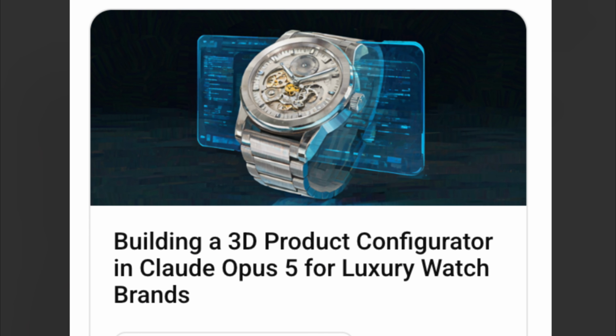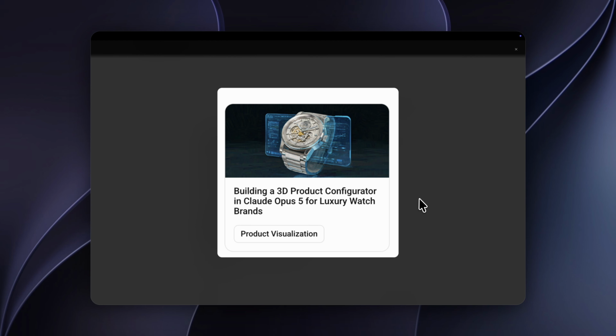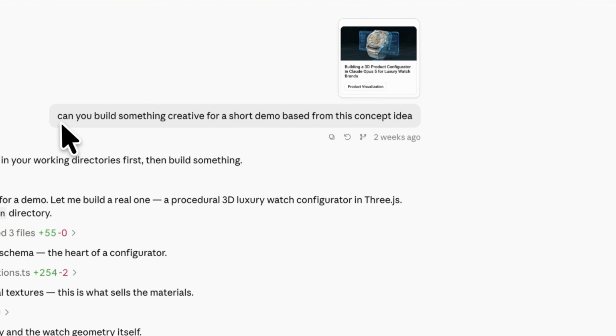I wasn't really interested in copying the topic itself, but the watch illustration caught my attention. I thought the concept looked pretty cool, especially the idea of having a 3D product that you can actually interact with. So instead of planning the whole project or writing a huge detailed prompt, I simply took a screenshot of this image and gave it to Claude Opus 5 as visual inspiration. And my prompt was literally just, can you build something creative for a short demo based from this concept idea?